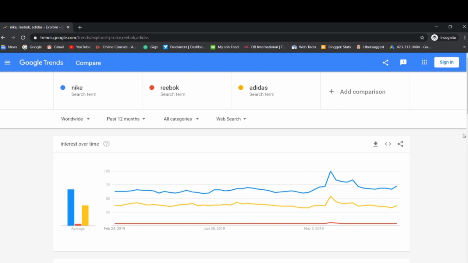So Google Trends data is very helpful to keep track of the brand popularity of yourself, as well as keep an eye on the competitors' brand popularity.